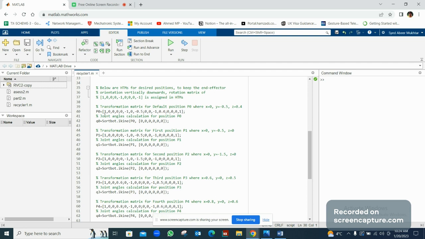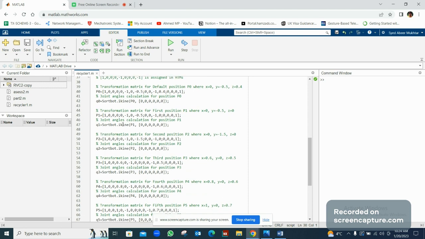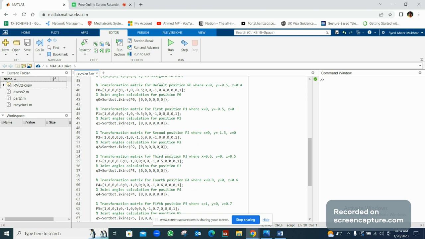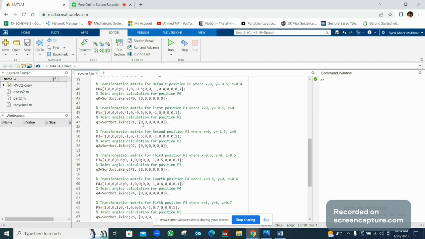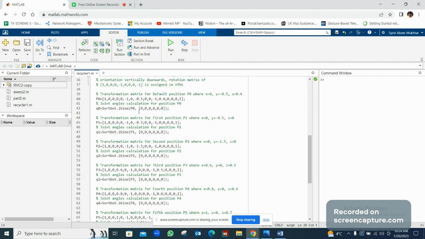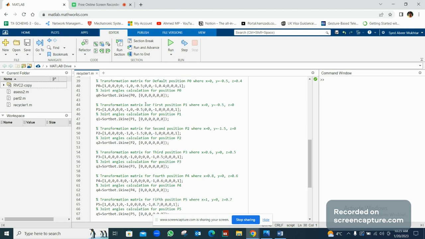Then coming to the next part is position 1 of my robot. Position 1 is the position that is defined in the assignment as position 1, where x is 0, y is minus 0.5, and z is again 0. For this position 1, I am again calculating the angles required for the robot to reach this position by using the ikine command, and so on. I am calculating the angle position for all six positions of my robot. Five positions are given in the assignment, and p0 is the position that I have defined as a default position. You can consider it as a home position for the robot.